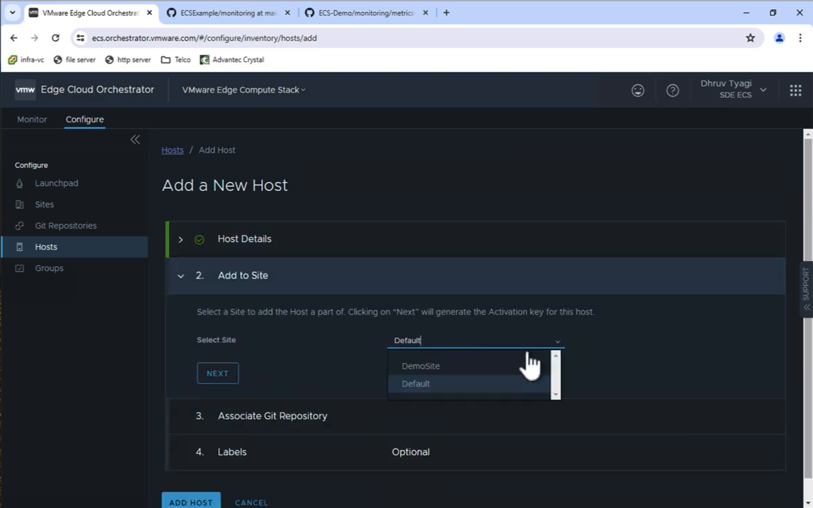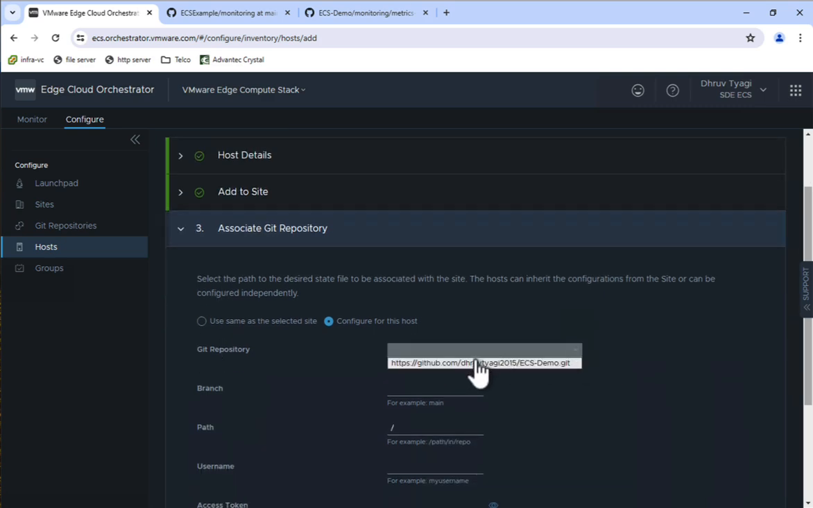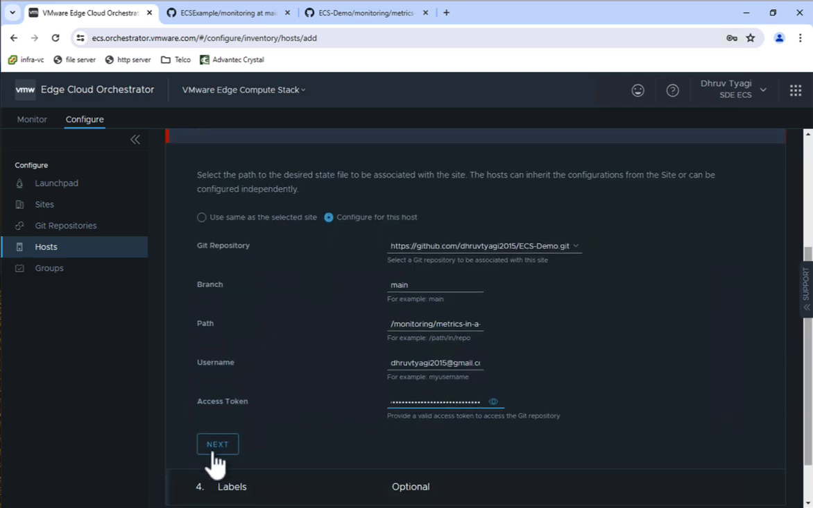We select our demo site. We add our Git repository and provide monitoring/metrics in a box as the input for the path variable. We provide the username and authentication token for Git and complete the host addition.